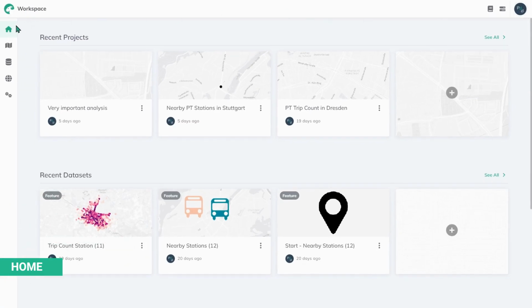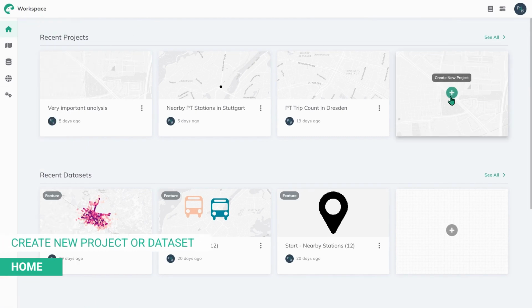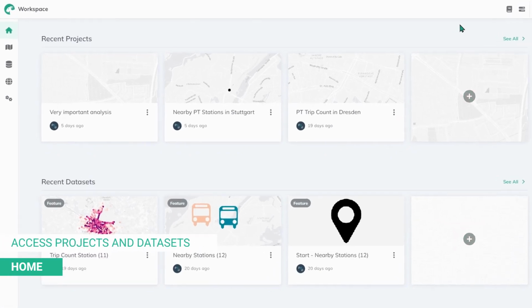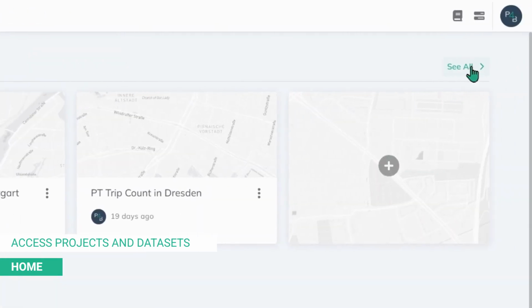At the left side menu, you'll see the projects, datasets, catalog, and the settings. You have the option to create projects or datasets not only in their own menu, but through the home section as well by clicking on the plus sign. You can access your projects and datasets in 2 different ways, either by clicking on them in the menu or through the highlighted home section by clicking on See All.